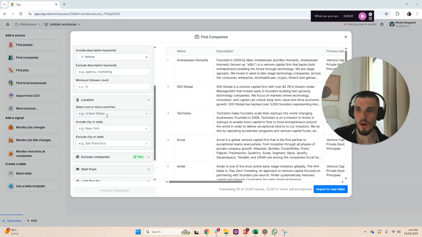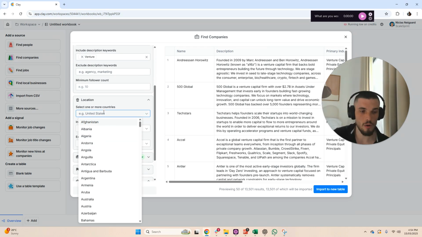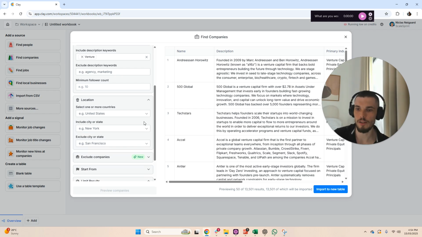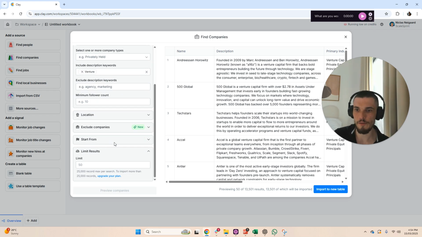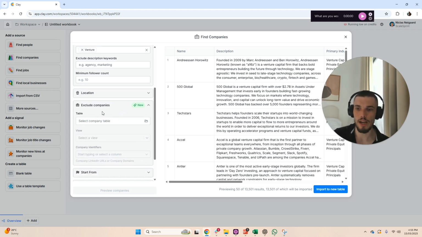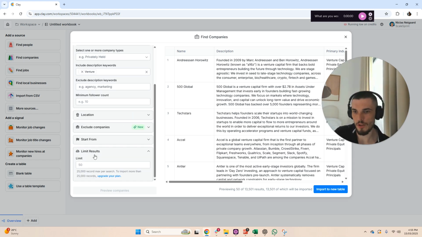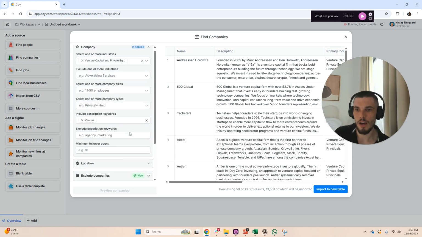Of course, you can also adjust for geography if you're only looking for American investors or you're only looking for European, Asian investors, whatever. You can do that with the location feature. And if you do have a blacklist of investors you don't want to reach out to, they also have the exclude companies feature. You can create another table, imagine a sheets file on Clay, and then exclude that directly from here. So it's a very neat feature that you can use.